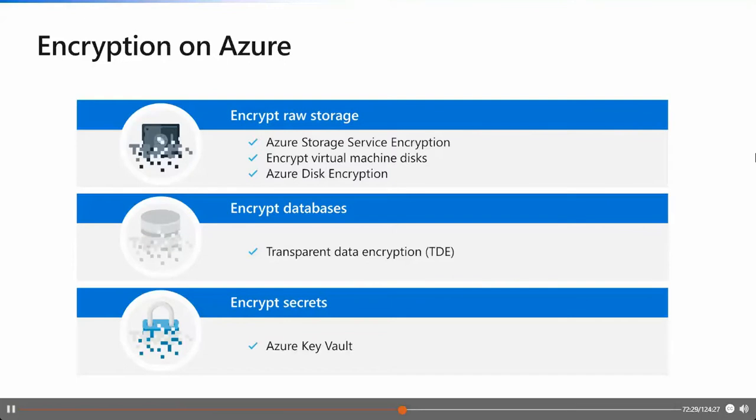This solution can be, of course, integrated with Azure Key Vault, and Azure Key Vault will help and control to manage the disk encryption keys and secrets that you have there. Then we talk about encrypting databases. So when we talk about databases, we talk about TDE, Transparent Data Encryption. And we have TDE in most of the managed database services like Azure SQL databases, MySQL, Postgre, MariaDB. So all of those will have TDE.